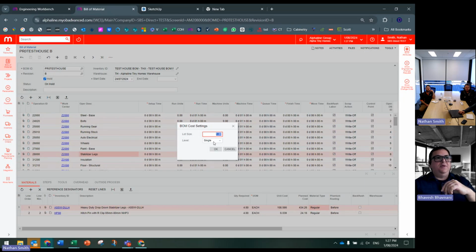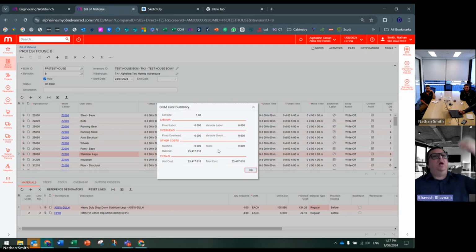If you had sub assemblies, you can say multi, but since you don't, you can say single level. If you had sub assemblies, then it would start calculating the cost of each sub assembly and keep coming higher and higher. It always starts at the lowest level and goes from there. So your current bill of material is costed at $25,500.